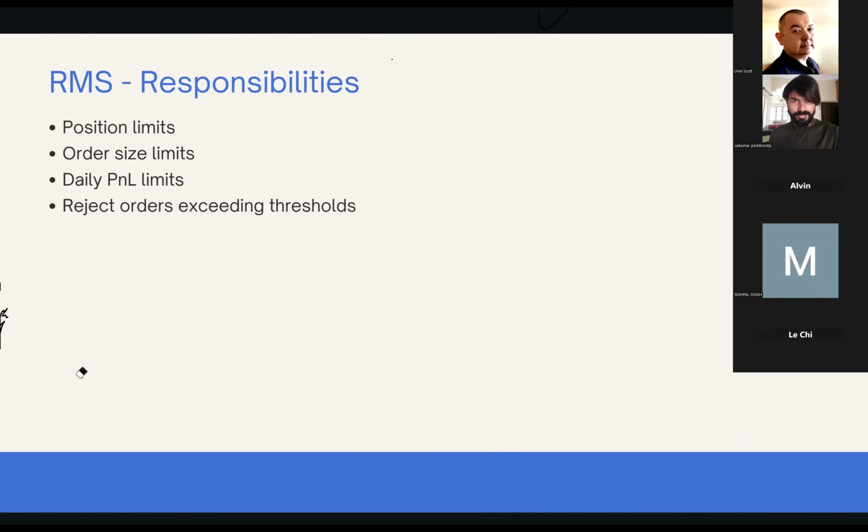But the responsibility of the RMS is checking the limits that are currently being held based on your account margins and the exposure that you have, and the daily P&L limits, and if your orders exceed thresholds, specifically money thresholds. The RMS does not hold the responsibility for rate limiting. That is done by the order management system.